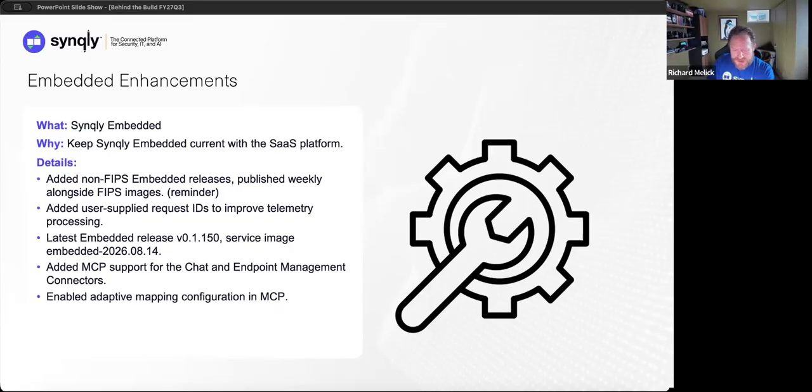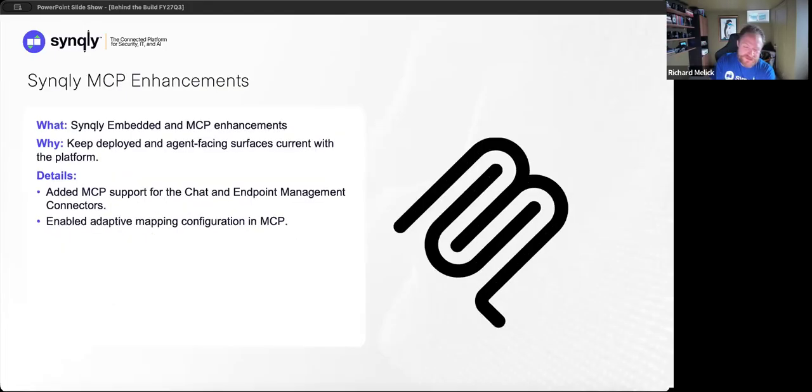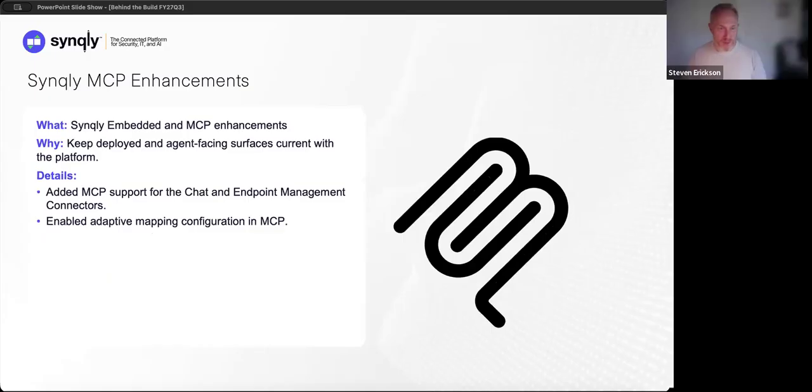One thing to note as well, I'll talk about this a little bit more at the end: we have a couple of naming changes coming, at least on the marketing front, not impacting any of the product side. Just notice that. Just some minor MCP enhancements. We're keeping the MCP up to date as far as the current capabilities of the product.